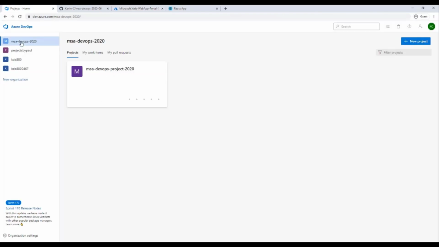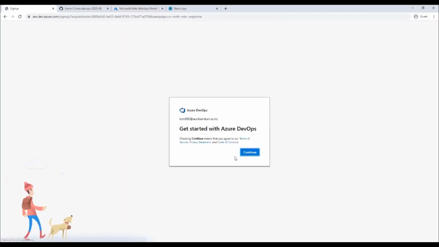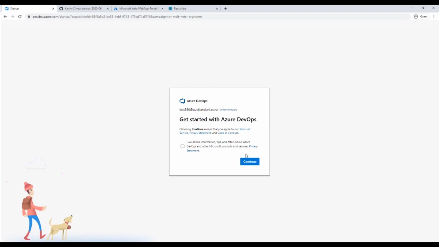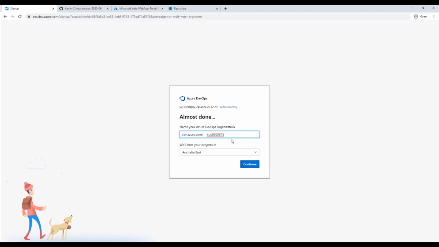So here in the Azure DevOps environment, I'm going to create a new organization. And I'm just going to click through here. I'm going to name it MSA DevOps 2020-06.